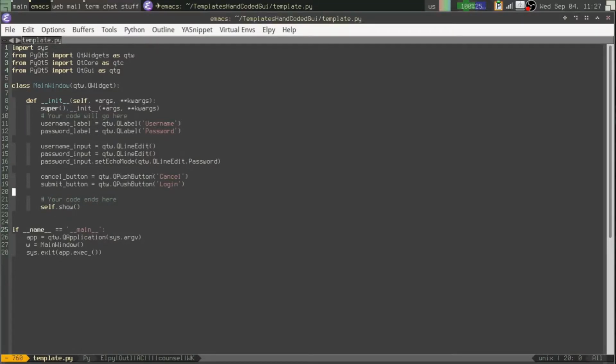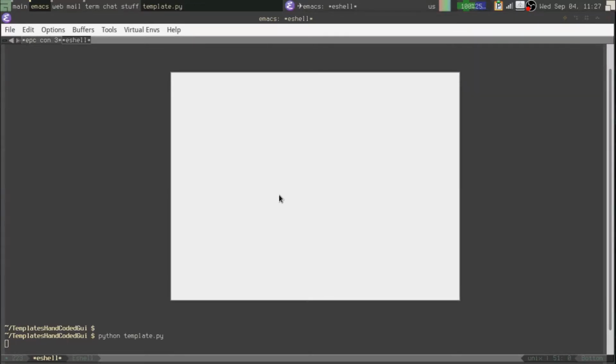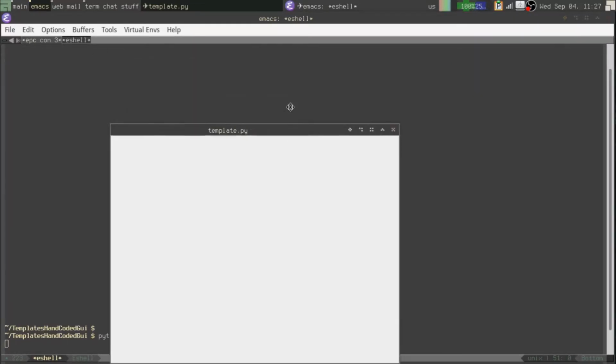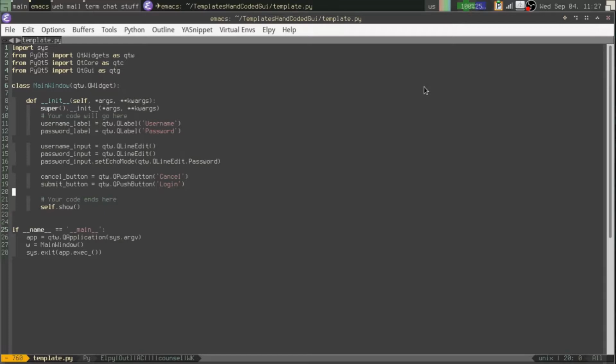So let's head over to the terminal and we'll run our file. As you can see, we just get a blank window. Where are our widgets? Well, we've created our widgets, but just because they live inside of main window doesn't mean that main window knows to put them on the screen. What we have to do is create a layout, and we have to add our widgets to that layout. So we don't add widgets directly to another widget. We have to have this intermediary object called a layout.